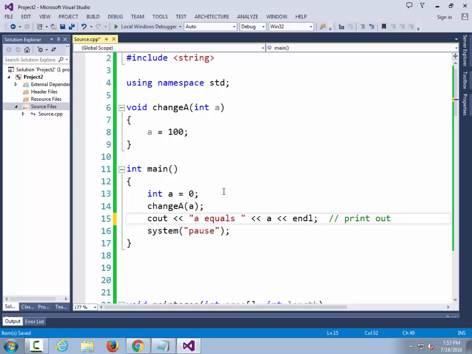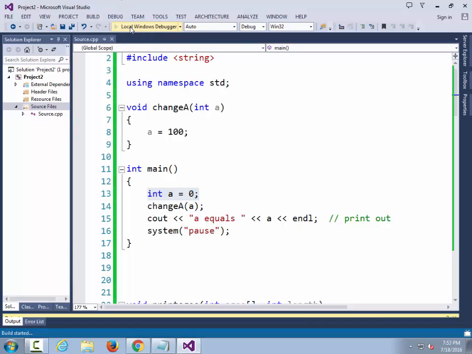If anybody was going to say 100, it's totally understandable that you would say 100 because that's what it seems like it should do. But it doesn't, because this is passed by copy. This is passed by value. This variable is a copy of this variable. And so changing it doesn't make a difference to this variable. Let's run it to make sure.